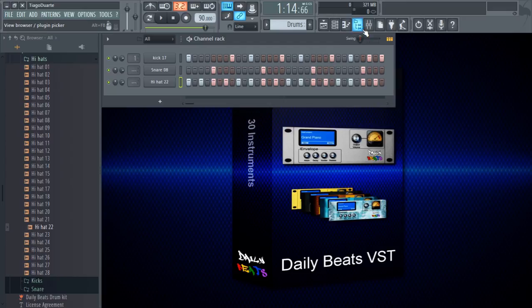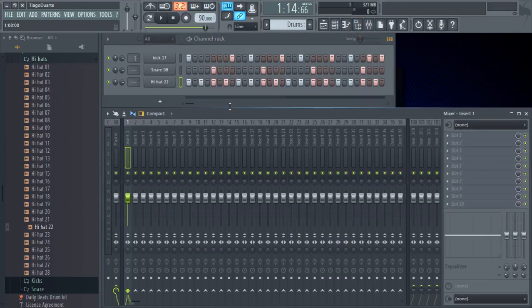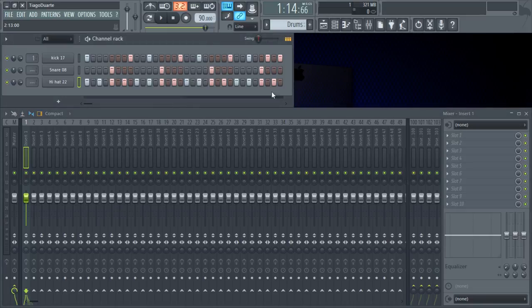And let's open here the mixer. Let me put it smaller so that we have a better understanding. We can close now the browser because we are not going to import any more loops or sounds. And now let's see how to send sounds to the mixer.